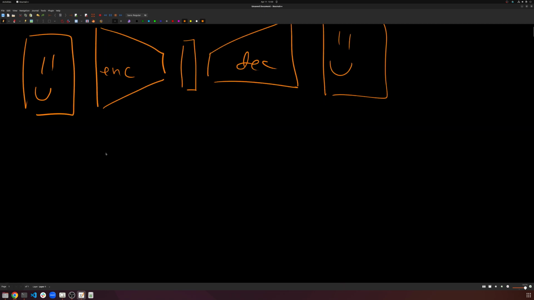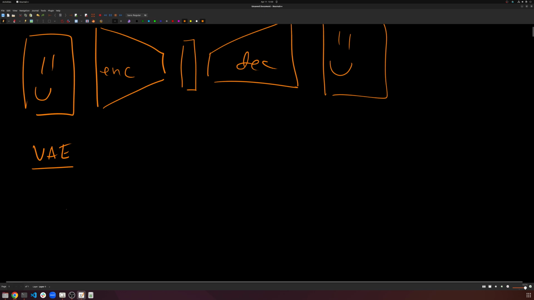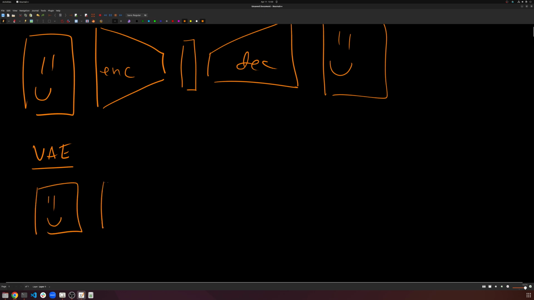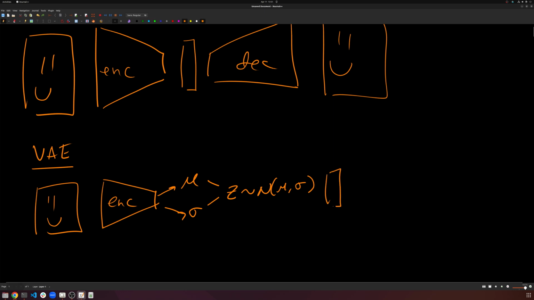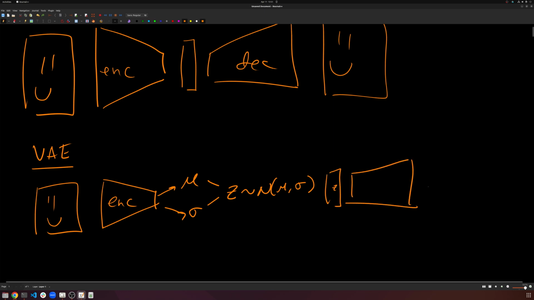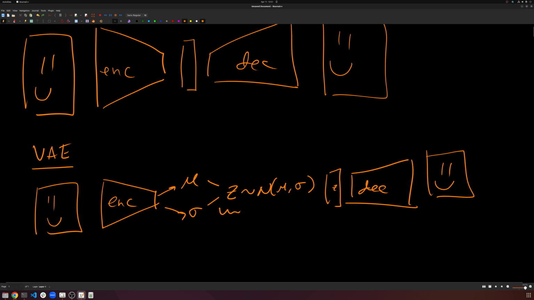After the autoencoder, we moved on to the variational autoencoder, which added one key difference. Again, we have a picture of a happy face and our encoder. But now, instead of compressing our data down directly, we predict some mean and standard deviation and use this to sample some z, which comes from a normal distribution with mean and sigma. This sampled z goes to our decoder to reconstruct our image. The entire purpose of the variational autoencoder is that we want our latent space z to be a Gaussian distribution, so we're mapping to a Gaussian distribution.